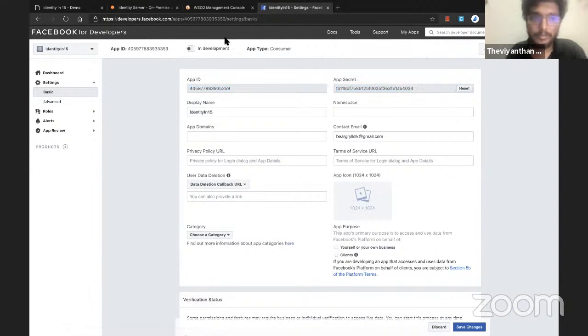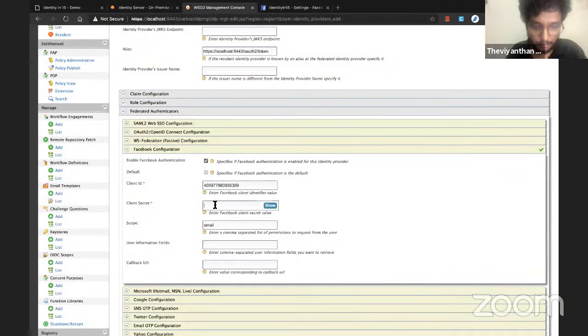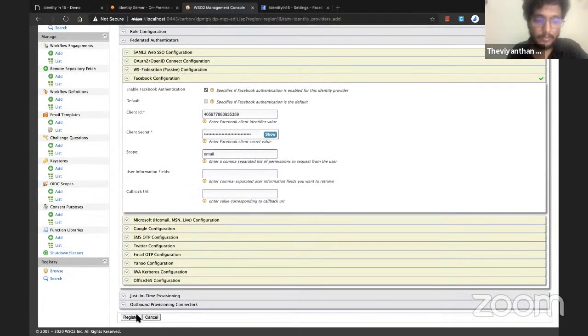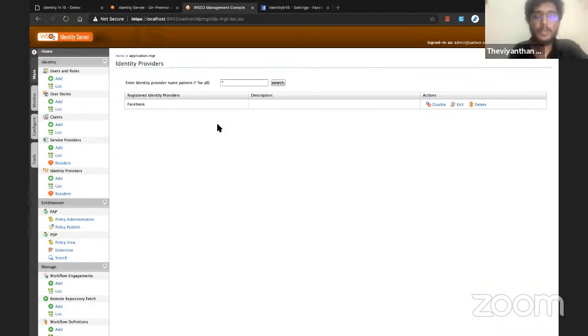Sometimes you might be asked to input your password. If it asks you to do that, just input your password. Once that's done, we can register our identity provider. Now we have registered our identity provider. We need to add this identity provider as an authenticator to our service provider.